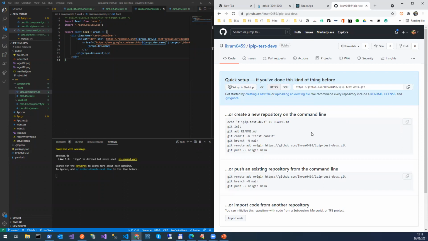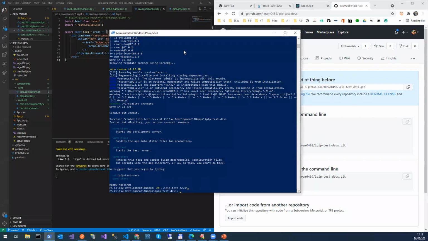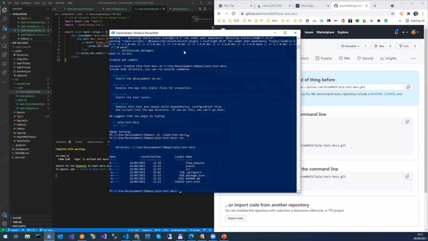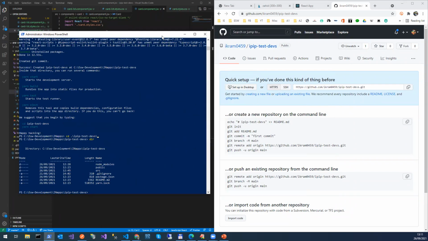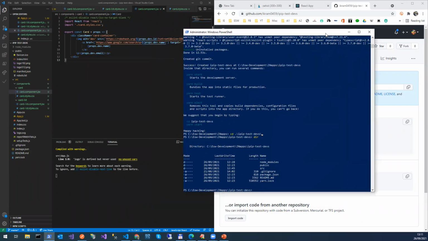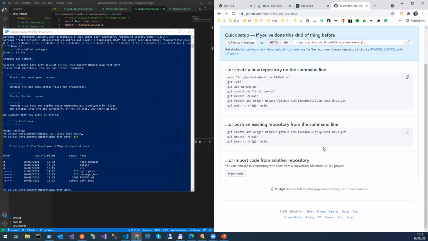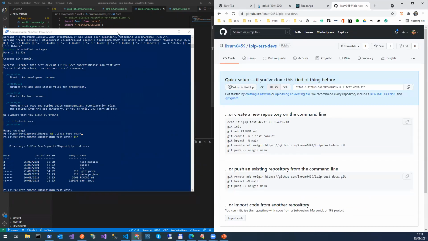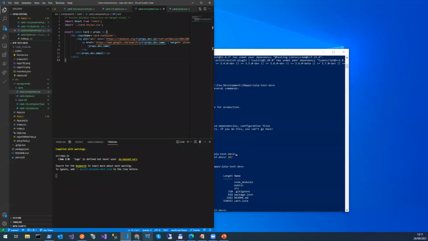That's created. So how do we link our project, which is this one, to the repository we just created here on GitHub? If we go to our repositories, there's nothing there, just startup stuff.